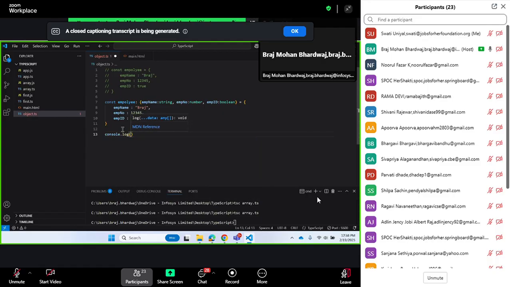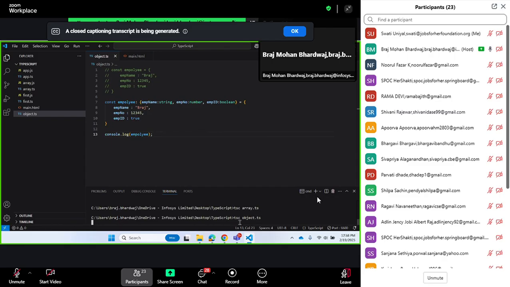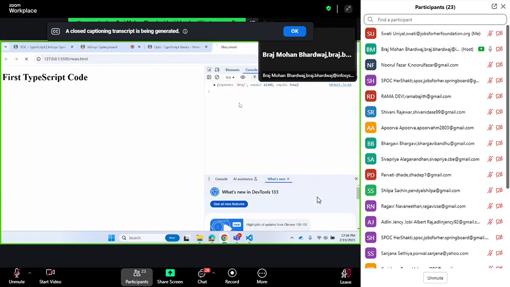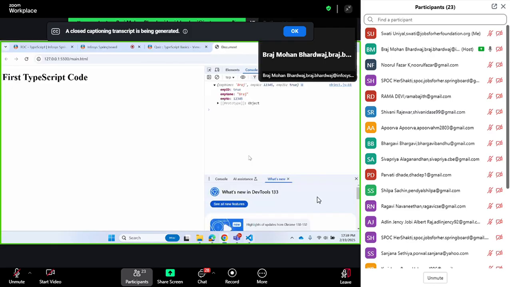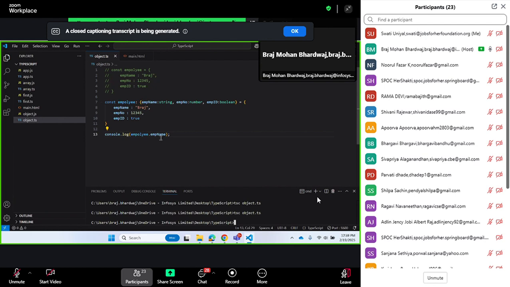We will write employee. So if you want to generate all the output, you can type tsc object.ts. Now if you go back, you can generate all this. Also, if you only want to access the name, you can type employee dot name. Once you have executed, you will only get the name generated, that is Braj. So that is the way to access.